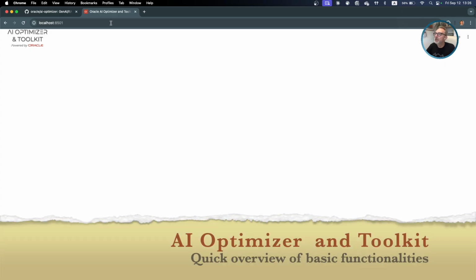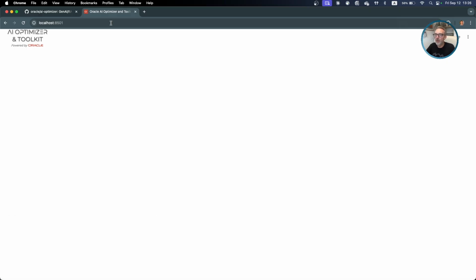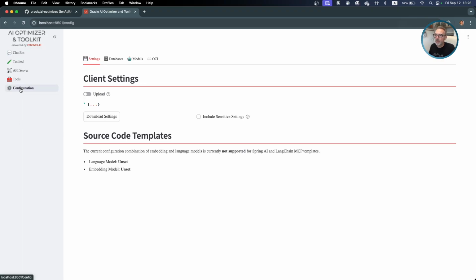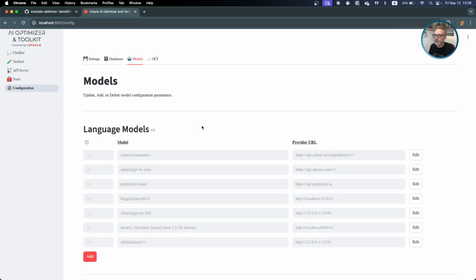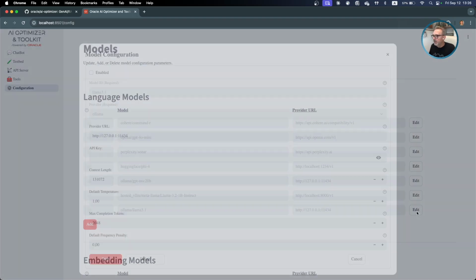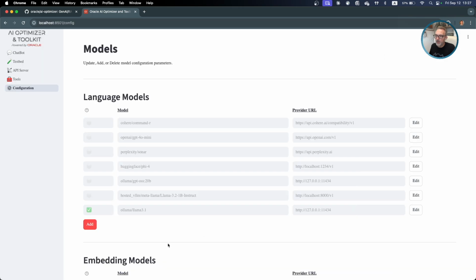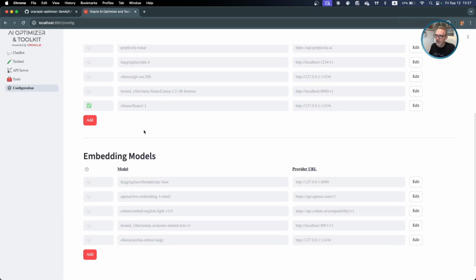Okay, so this is our server, which is loading up right now. And as you can see, it is running, but it says that no language models are currently configured. So it's disabling that chat client. Let's fix that immediately. So let's go to configuration and go to models. And we are going to enable the locally running Llama 3.1. Remember, we started the Llama 3.1 within the Llama. So let's see if that works. Model updated, Llama 3.1. It works.